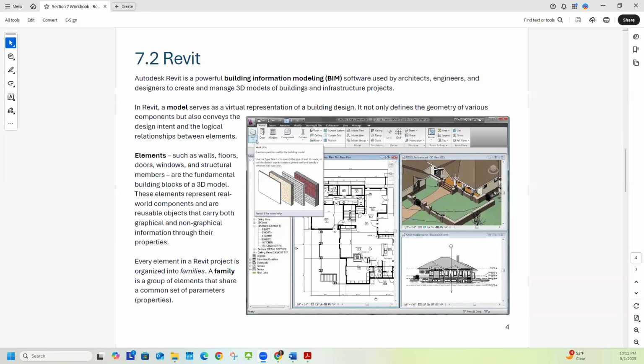So take, for example, this column right here. It not only is just shaped like a column, but it is recognized as a column, and it's going to have certain properties associated with that. So these might be the material that is used for the column or the strength that the column has. And every element in a Revit project is organized into families. A family is a group of elements that share a common set of parameters or properties. So here would be a group of families, the wall family, and inside there are different elements. And so these elements would have some properties associated with them. It might just be the thickness and the material, but it could be much more than that as well.